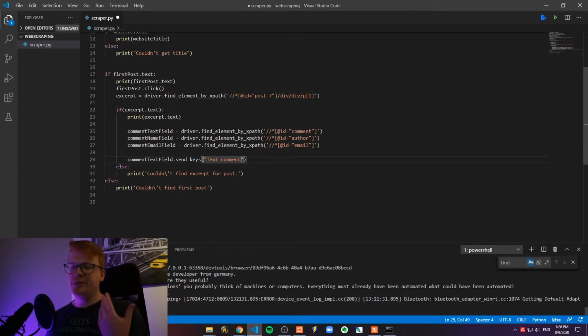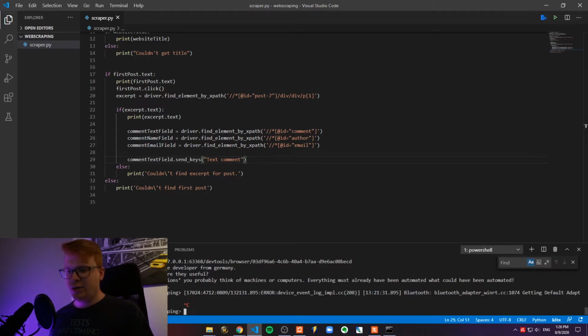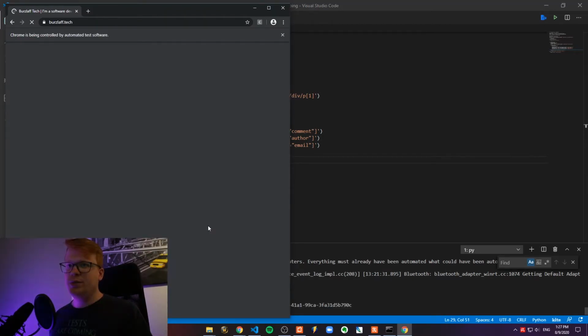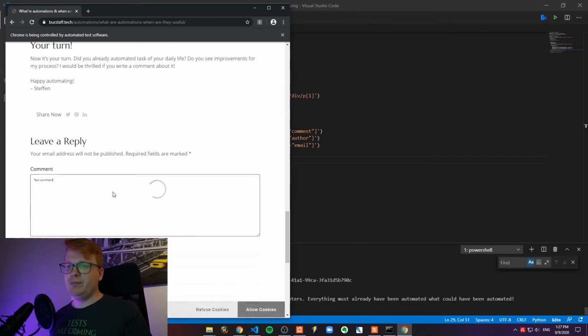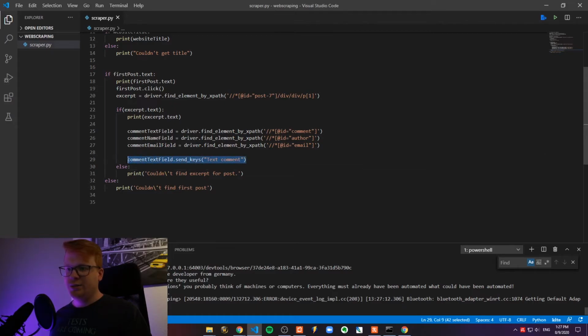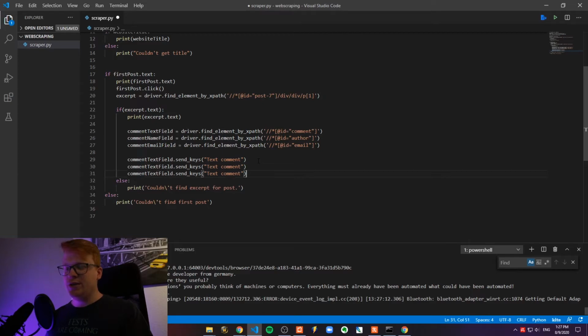And let's see if we can input text there without clicking in it, like the user has to. Let's see if this is just working out of the box like that. So the browser opens, we click on the post, and yeah, there it is, text comment. Okay, so we can repeat that with the other fields.